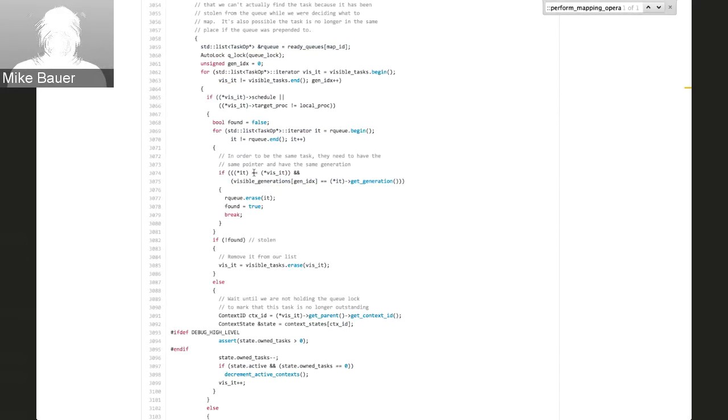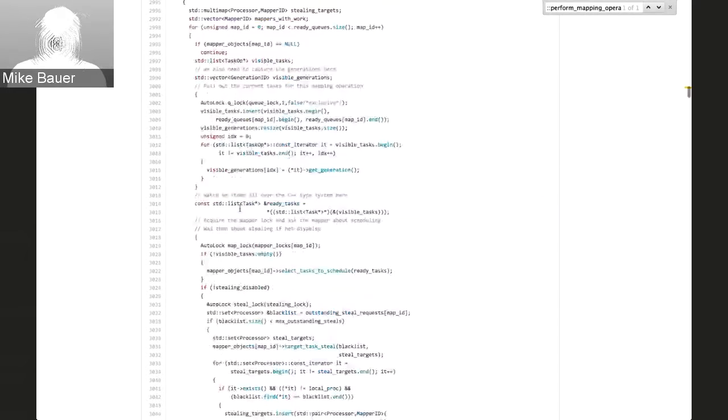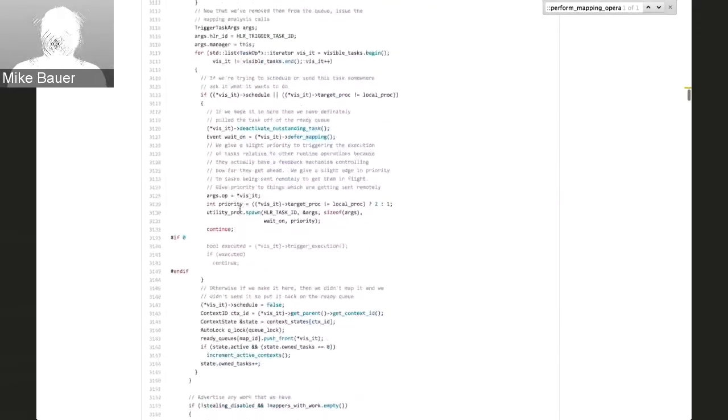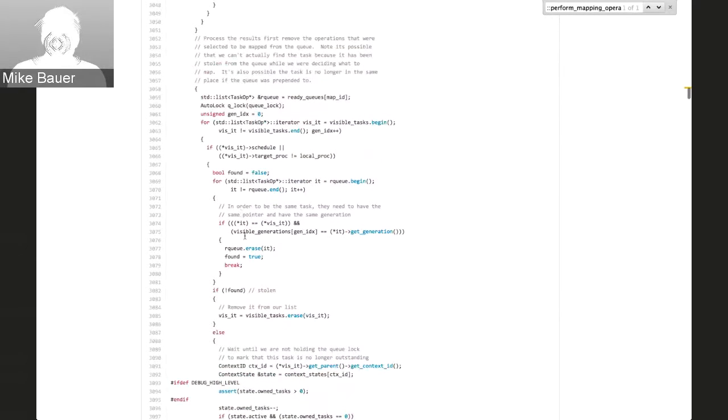So remember that we took these visible generations, just to refresh your memory. When we took our snapshot, we recorded all the generations of these operations. Because we held the lock at that point in time, we know these are the actual generations that we should be tracking. So when we get down here and check the current generation against the visible generations, if we see that they're the same value, then we know they're the right version.